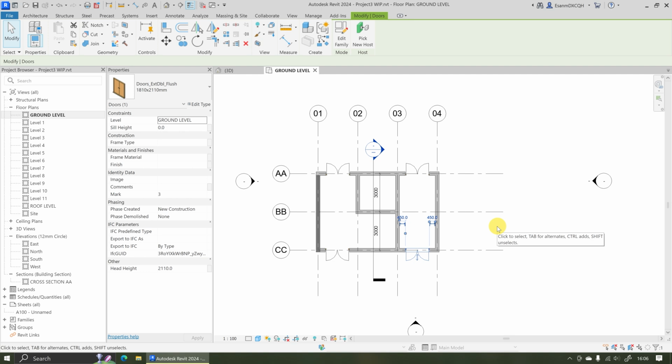You can always change your door type by selecting the door and choosing another door type from the property panel. You can do this before or after you have placed the door, as seen in my example.